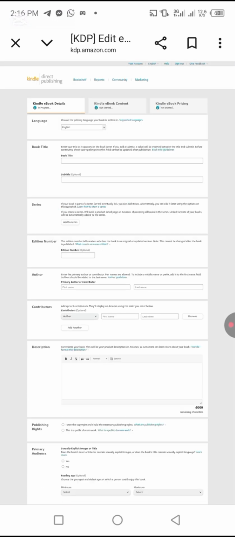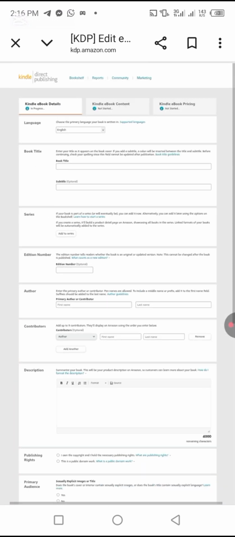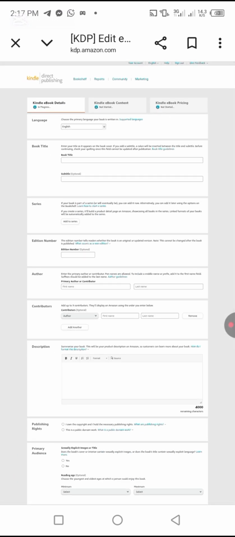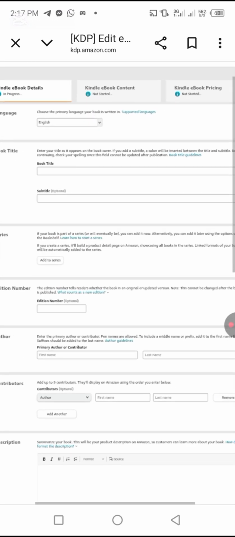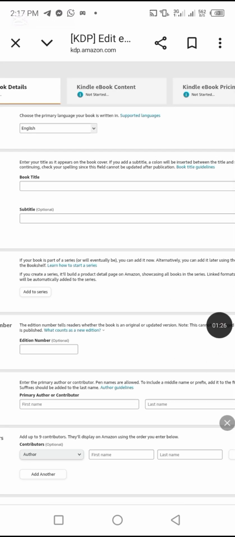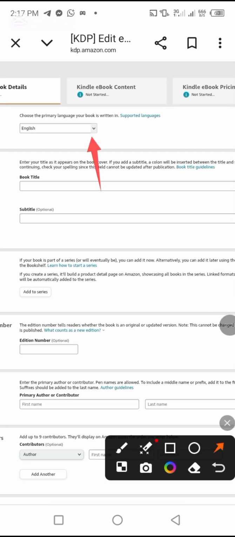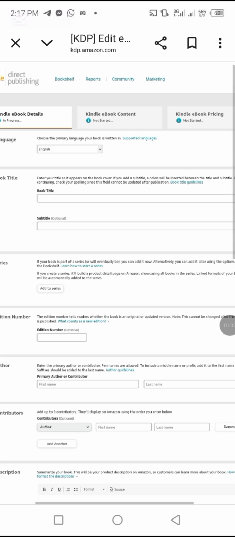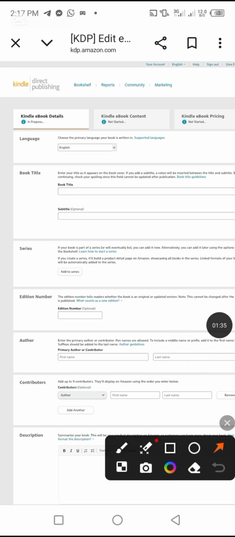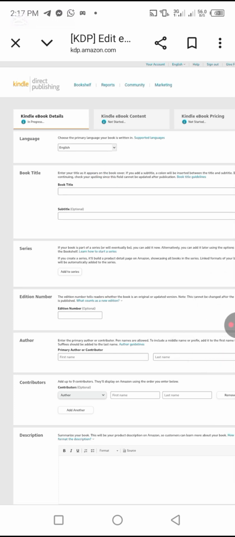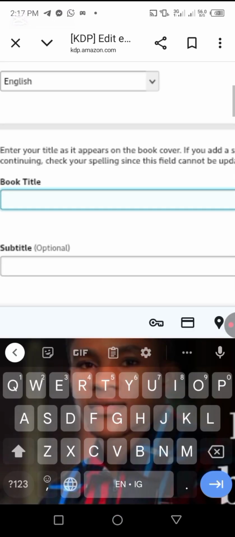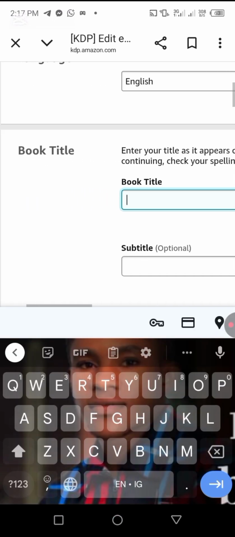Alright, so when you click at create ebook, these details will come up. Now all you have to do here is to select the language by clicking at this drop down arrow. Of course, the language should be English, which is definitely at the right position. Now the next step is to create book title.